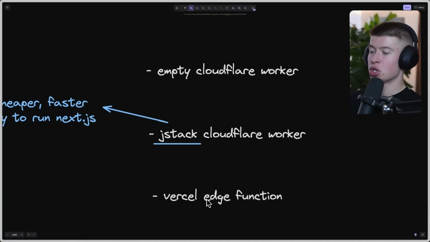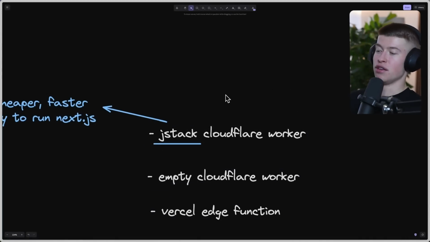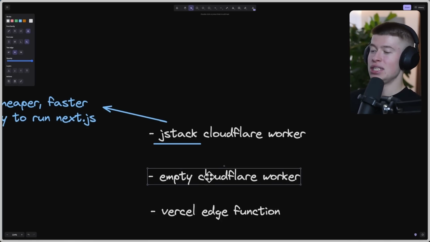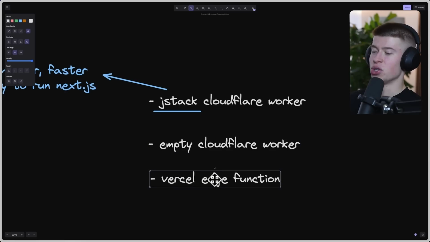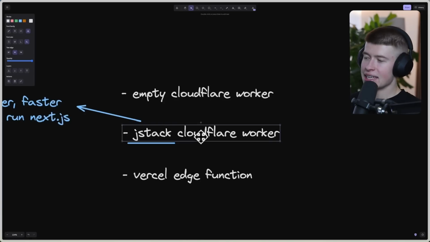So the order that we actually get right now is this. We get my approach as the fastest, which, I mean, nice, but I'm a bit confused. We get the empty Cloudflare worker as the second, and then the Vercel Edge function as the third. Okay, anyways, millisecond difference or not, the bottom line is JStack and this architecture that we're using is doing pretty good in this example specifically.